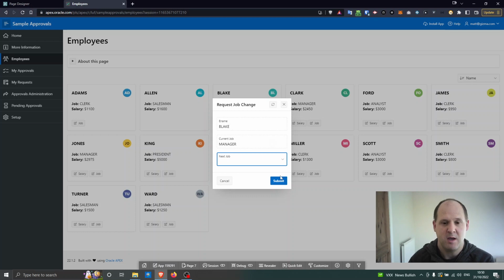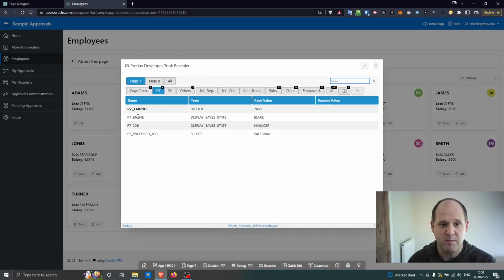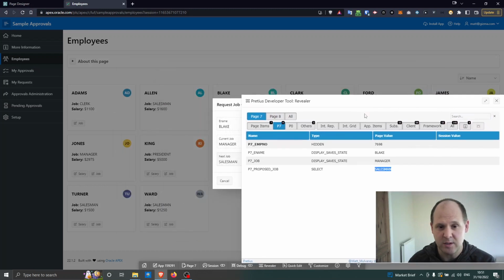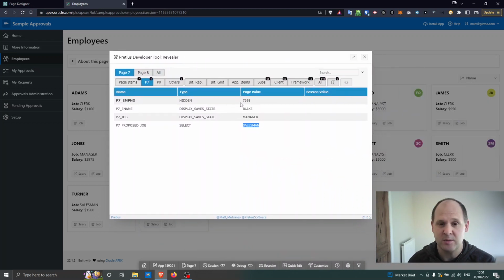So that could maybe speed up your day or raise some awareness about items which potentially have build options associated with them. You've also got revealer as well. If I pick maybe salesman here and click on revealer, you can see items about the page. I've got proposed job is salesman, and the job is manager, that seems to be it. You've got Blake, and you've got this hidden item. That's why it's in bold. It's a hidden item on the page, and it reveals the browser value of that page.